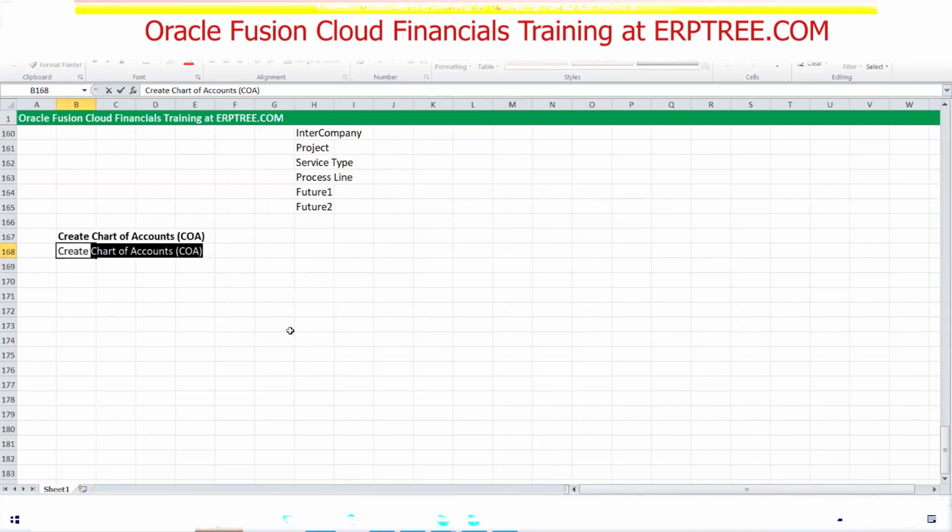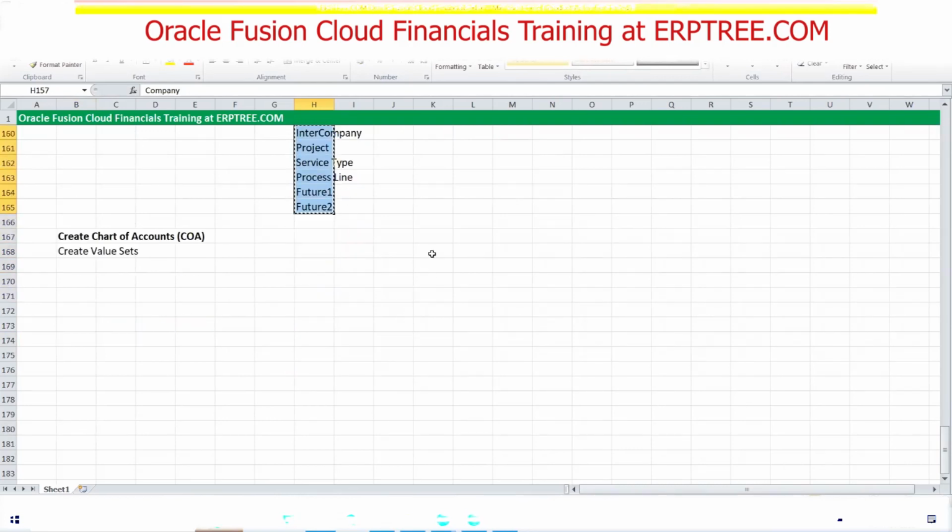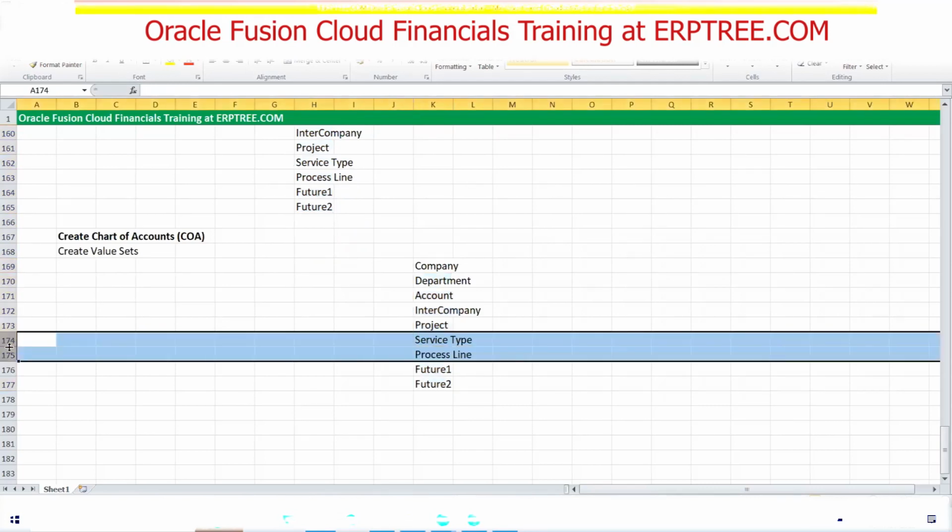So create value sets. How many value sets we have to create? How many segments we are going to create? Accordingly, we have to create the value sets. Let's take these as the segments in our chart of accounts. Maybe we may not require this many, so we'll proceed with these few segments.